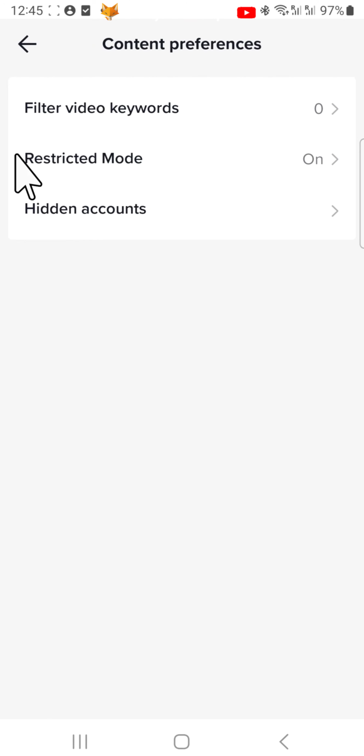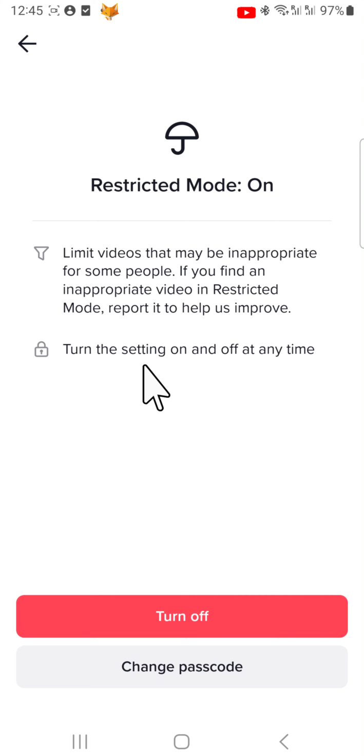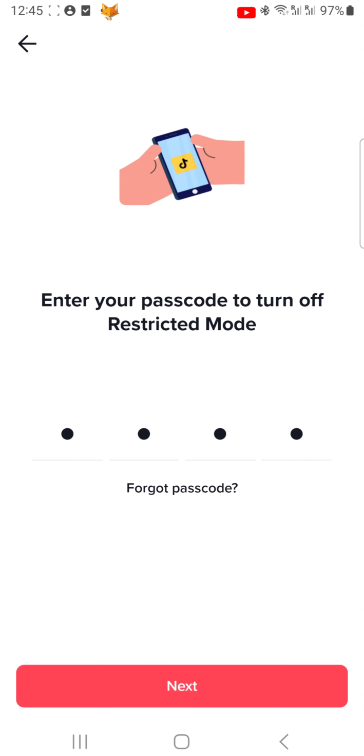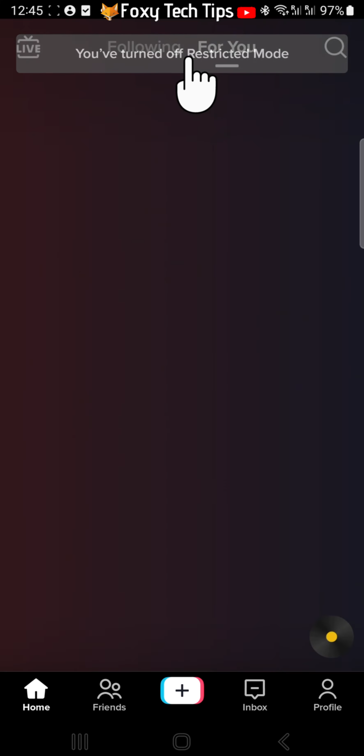Tap Restricted Mode, then tap Turn Off. You'll now have to enter the passcode that you created when enabling restricted mode. Enter the passcode and tap Next. Restricted mode will be immediately disabled.